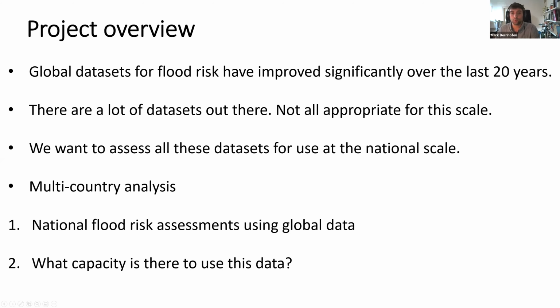And the second approach, which I won't be presenting on today, but which I think is worth mentioning and is being led by colleagues at the School of Politics and International Studies here in Leeds, is to look at what capacity there is to use this data, considering the flood risk management structure and also the capabilities of regional and local governance within each country, while also exploring what local flood risk data already exists and how the global data could complement it. And that's being done through in-person interviews with water experts and professionals in each country.